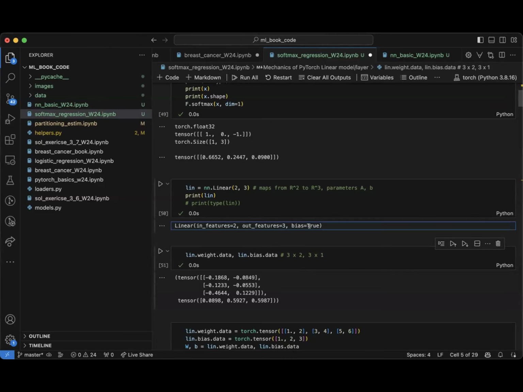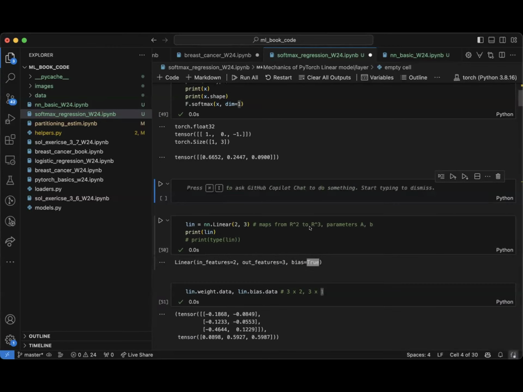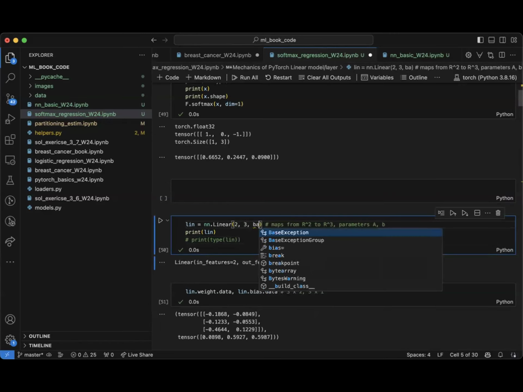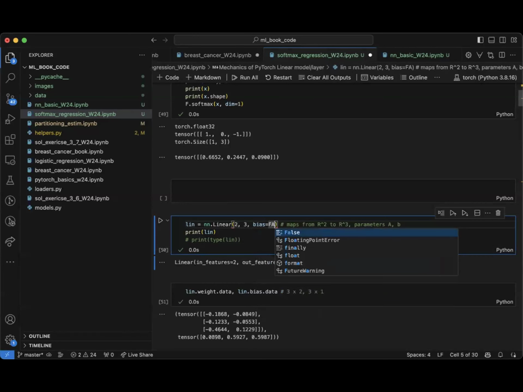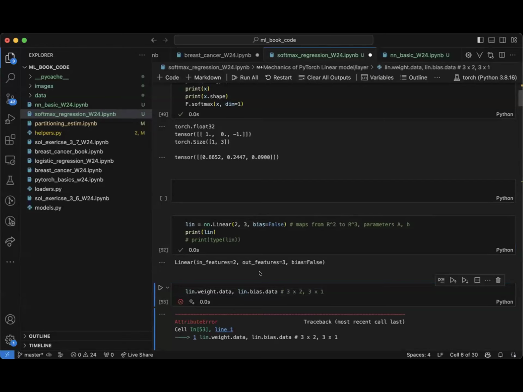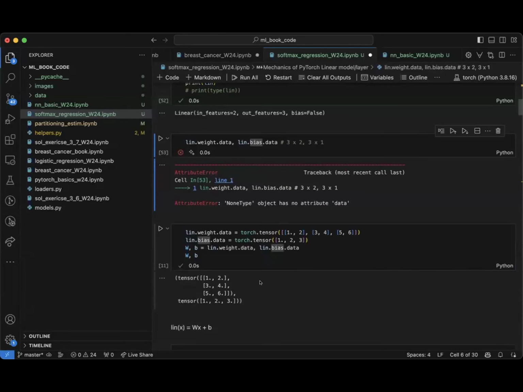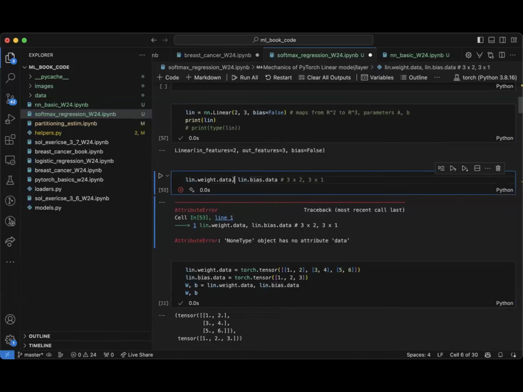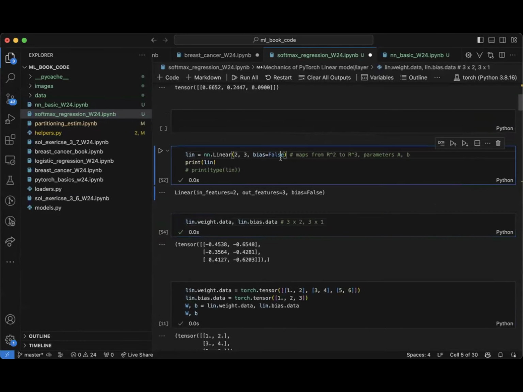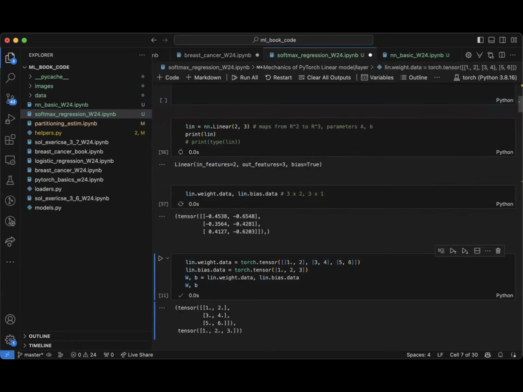So if I do bias false, for example, probably there's no bias there. Okay, it doesn't even have a bias anymore. Okay, we'll have the bias.